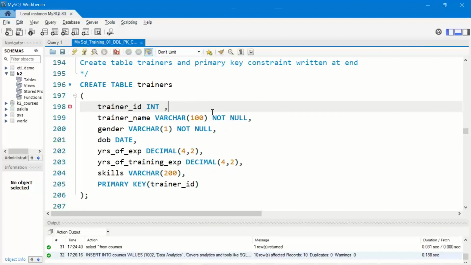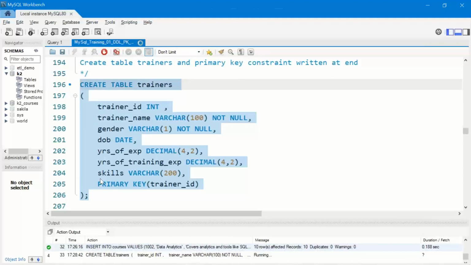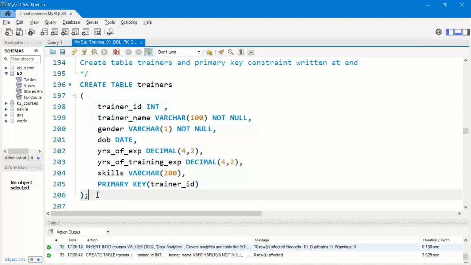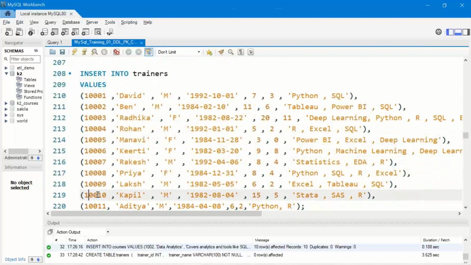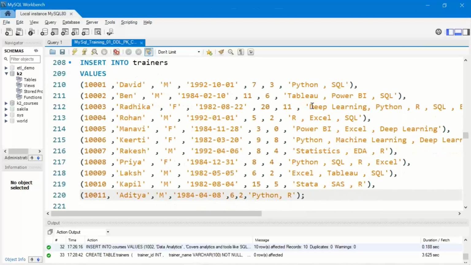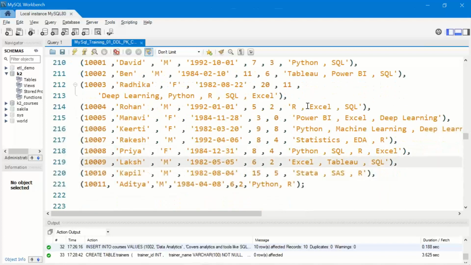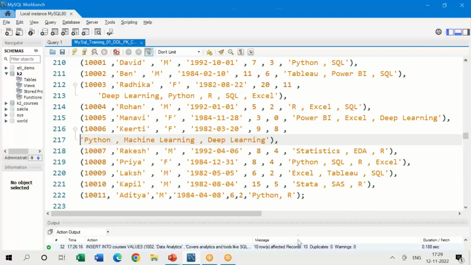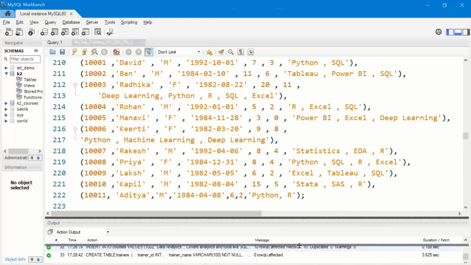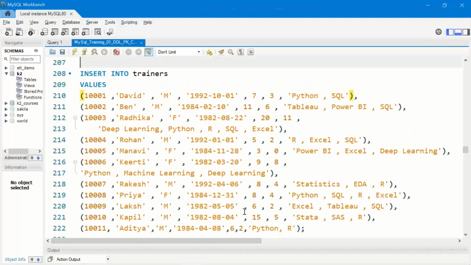Having explained that, let's go ahead and create our trainer table. I select this, shift control enter, and the trainer table is created. And now I insert certain values here. So we'll insert a few records, and these are some records which I'm inserting. The syntaxes which are not completely visible, I'm just wrapping around so you can see the entire syntax. Yes, so this is the insert syntax.